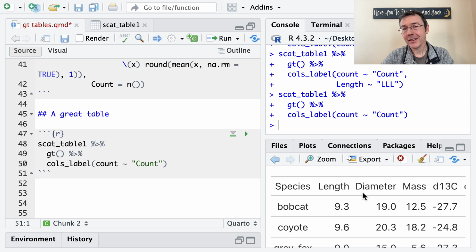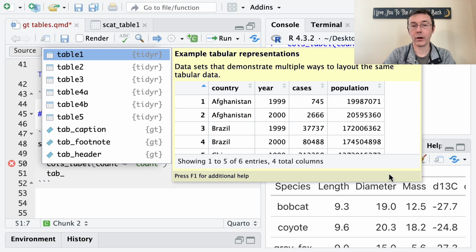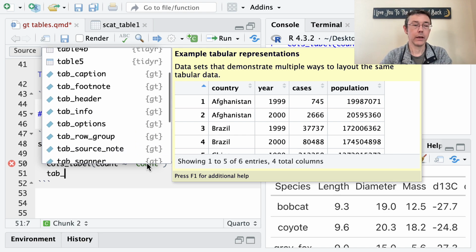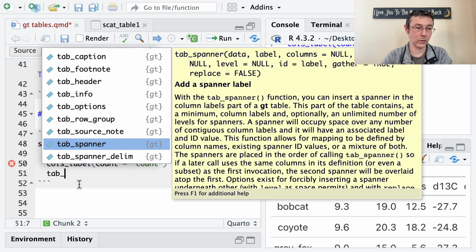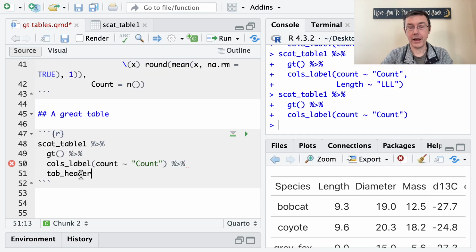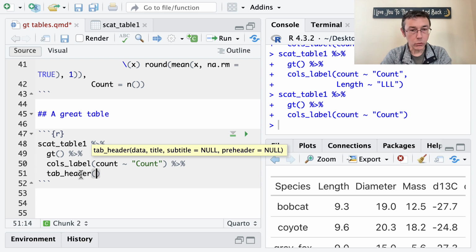Okay, so let's get a nice title on this. I want to change what's known as the table header. Here I can put both a title and, if I like, a subtitle. So when you're adding elements to your GT table like this, the fundamental syntax is tab underscore and then the thing you want to work on. So you can change caption, footnote, header, etc. We'll get to some of these as we go. So I want to change the header element. And there's 2 elements to a GT table header, the title and the subtitle. So let's go ahead and put both of these in.